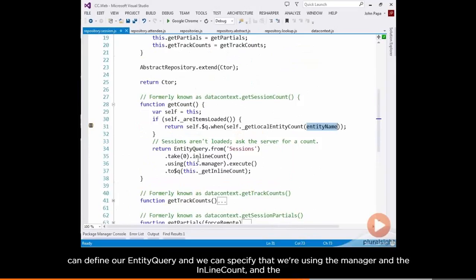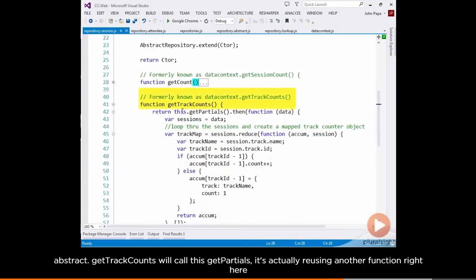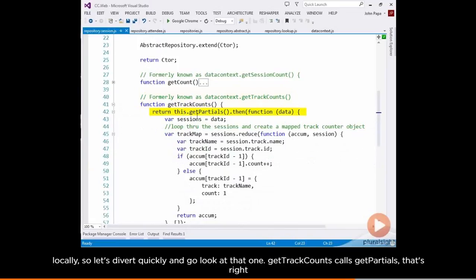And then we can define our entity query, and we can specify that we're using the manager and the inline count. The manager is a local variable here in the repository session, and then the getInlineCount is actually in the abstract. getTrackCounts, we'll call this getPartials. It's actually reusing another function right here locally. So let's divert quickly and go look at that one.